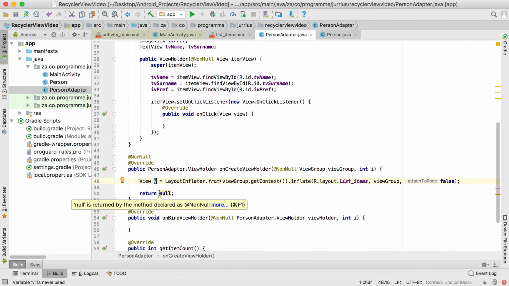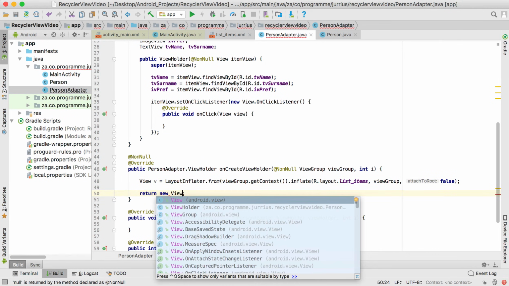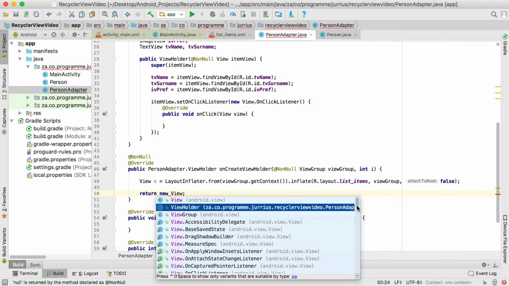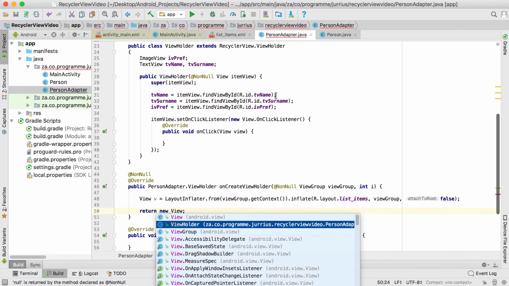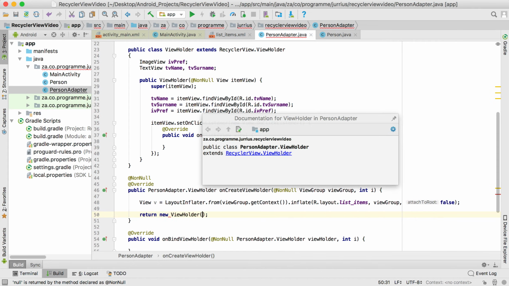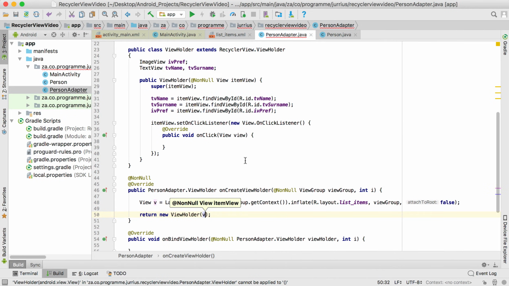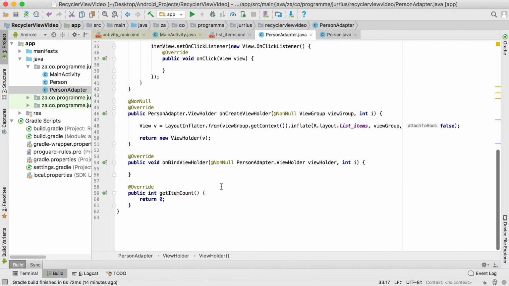So I'm going to say return new view holder, and you'll see that is part of the person adapter. That's part of this class. It is this inner class view holder that I'm referring to, and I'm going to pass in that V. What happens now when I pass in that V, it goes to this class, and item view here is now referring to list items. So on list items, I find the view by its ID called TV name, TV surname, and TV preference, or IVPref. Right, so let's go to the next method, which is the onBindViewHolder.